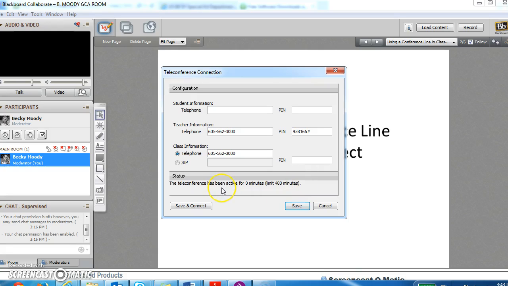And the class information, when you do your conference line, there's something different that you need to do for the PIN. You need to add 5 commas, then your PIN number, then 5 more commas, and then the number 1. If you do not do that, it will not connect. So 5 commas, your PIN, pound, 5 commas, and the number 1. Then you're going to click Save and Connect.